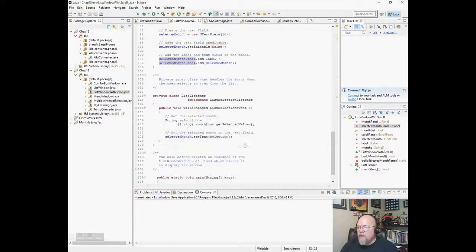My listener says we're going to create a string variable called selection. And it's equal to, now if you remember from a previous chapter, this left parenthesis string right parenthesis is called casting. It says everything to the right of this is a string. So month list dot get selected value. So I go to the month list, I grab whatever we selected, I convert it to a string, and I throw it into selection. Then I say selected month dot set text. Whatever we selected that's been converted to a string is now in that J text box.